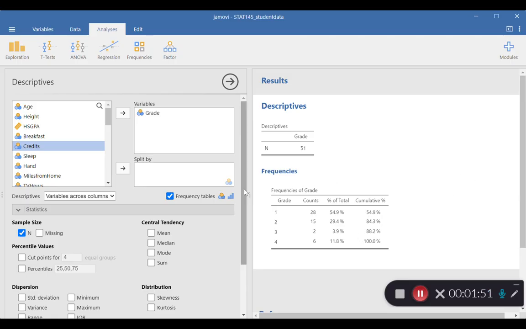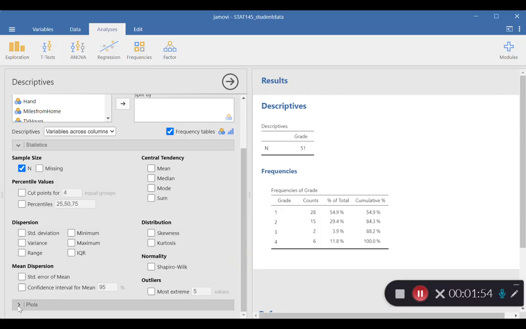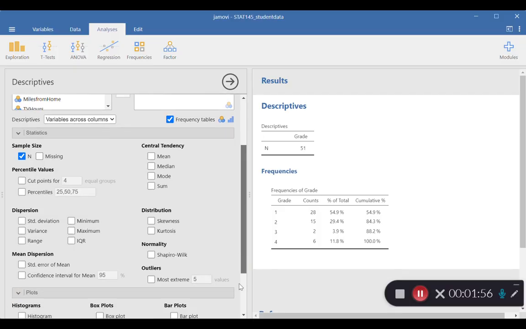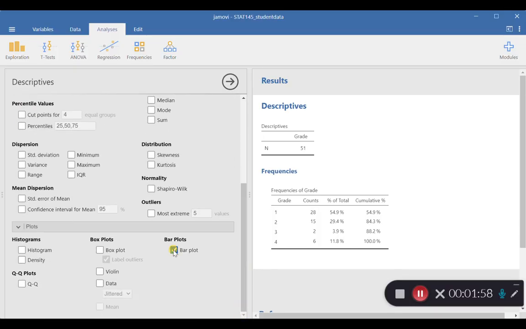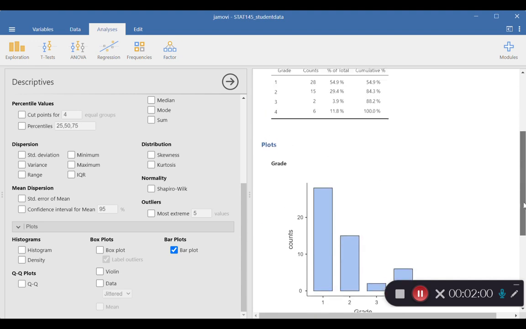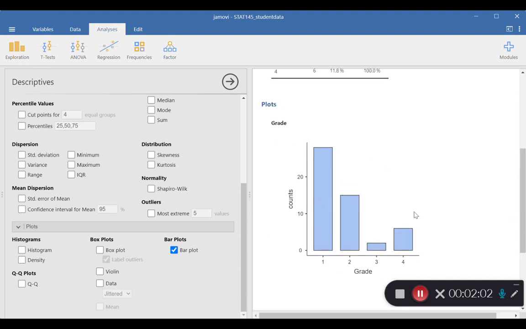For a graph, what we can look at then, scrolling down over here under plots, if we open up the plots part, is we could look at a bar plot. And so when we select bar plot, you can see then that is a visual of what we were seeing for those counts there. So we can see that the highest percentage is the freshmen, followed by the sophomores, then actually seniors with juniors last.